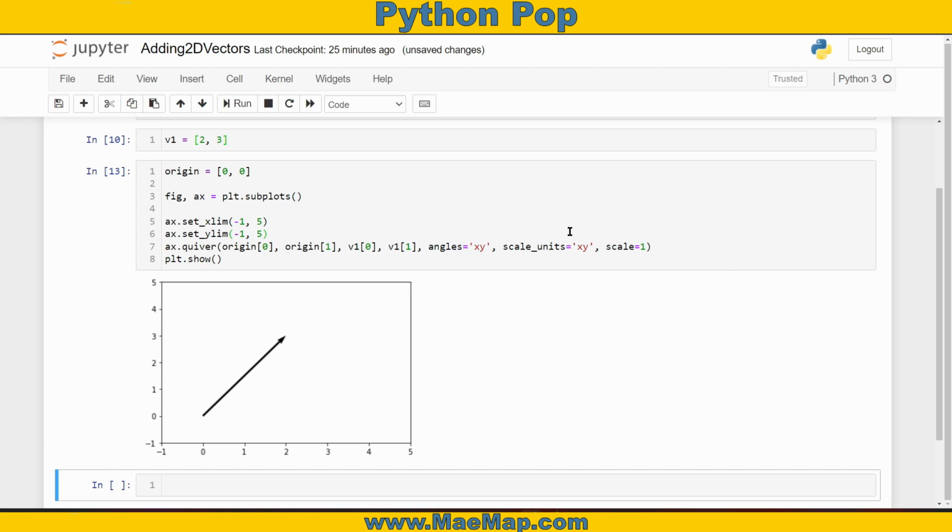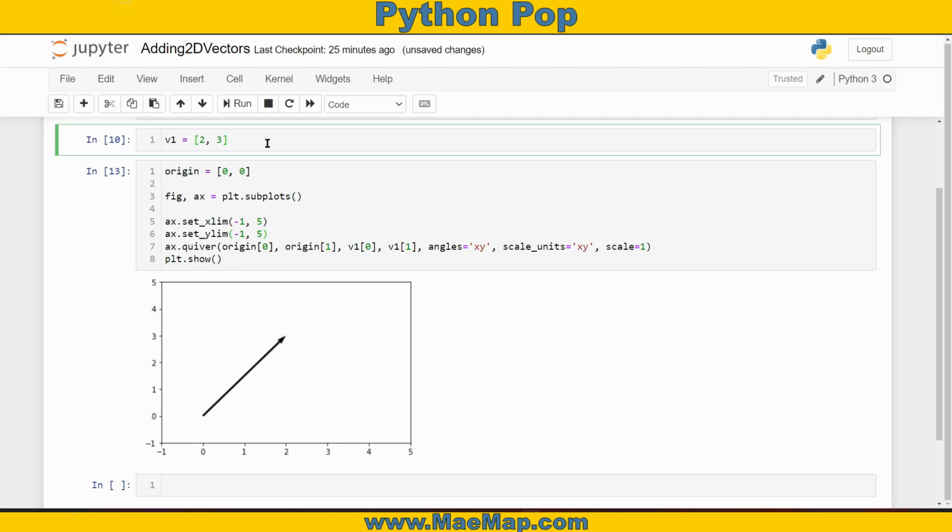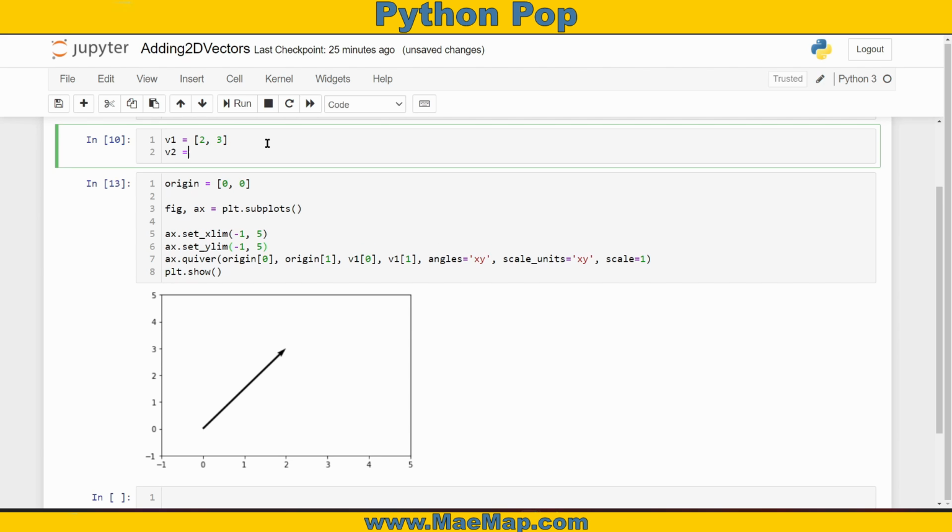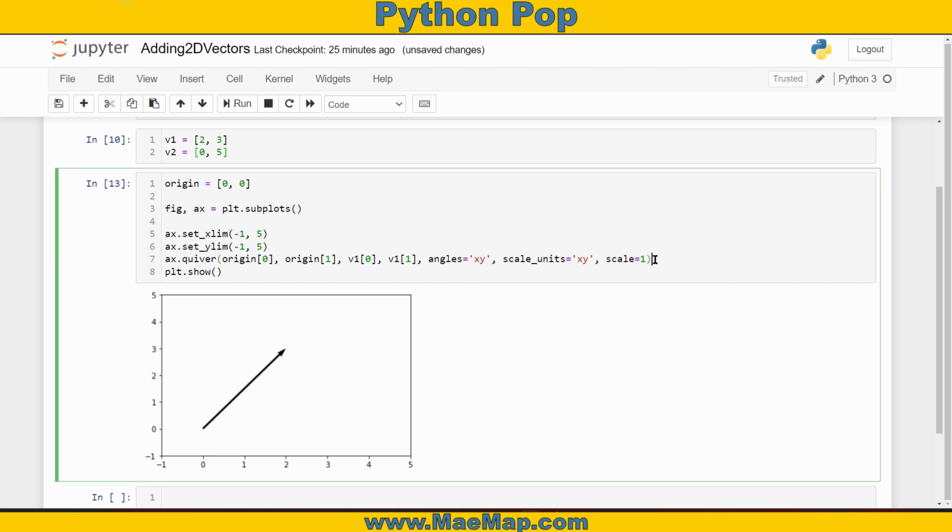Now we want to show adding vectors, so we need another vector. Let's set a vector v2. And v2, let's make it just in that y direction. So we're going to do our i component as 0 and our j component as 5. So in order to distinguish between vector 1 and vector 2, I'm going to add some color to this vector. And I'm going to set the color of v1 as blue.